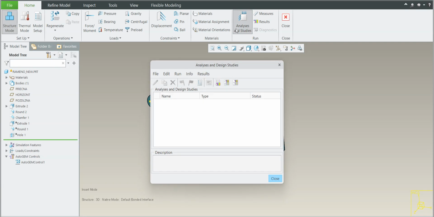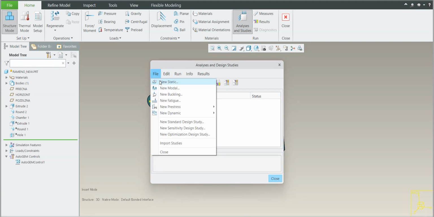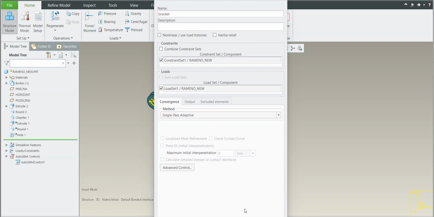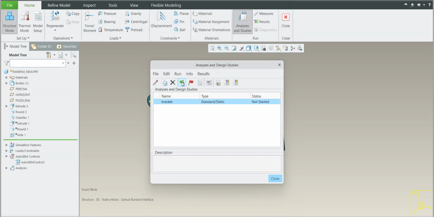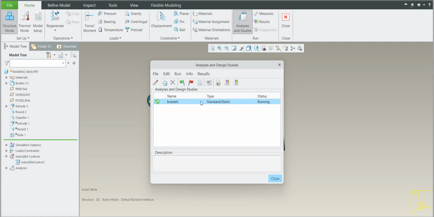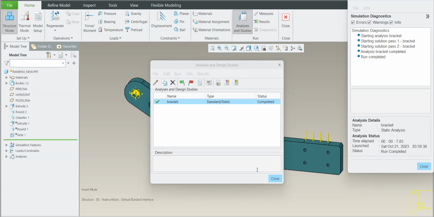We'll go for Analyze and Study. Go to New Static, and I will give the name bracket, let's say, and it's a single pass additive. It's real quick, so I will give this one and click OK. Let's wait for it. So we got the result. Let's check it.